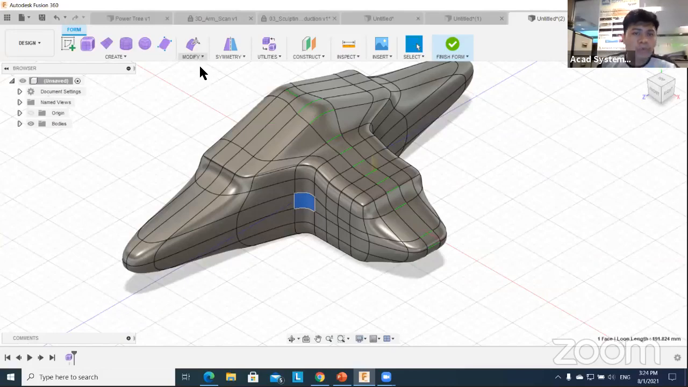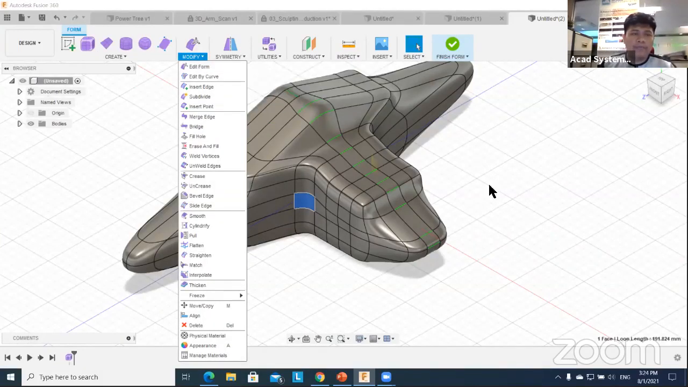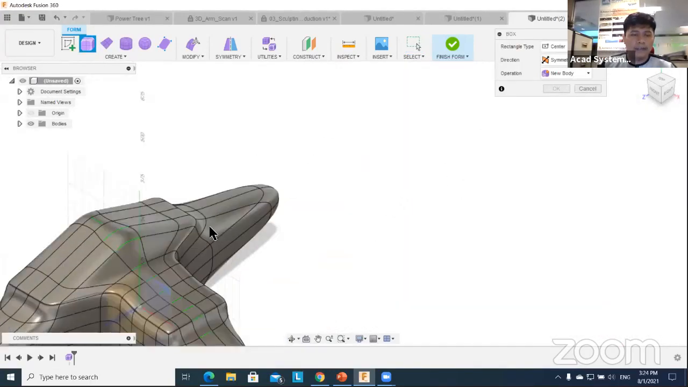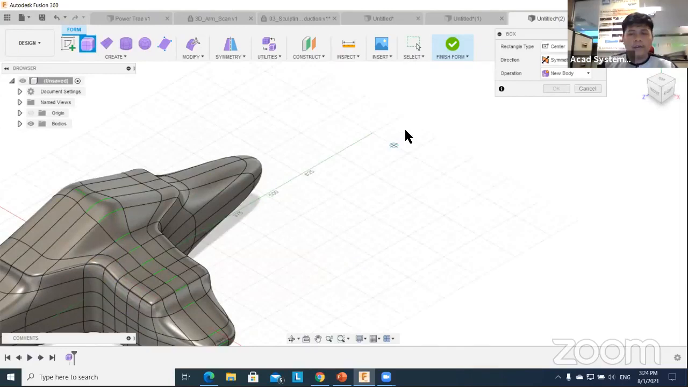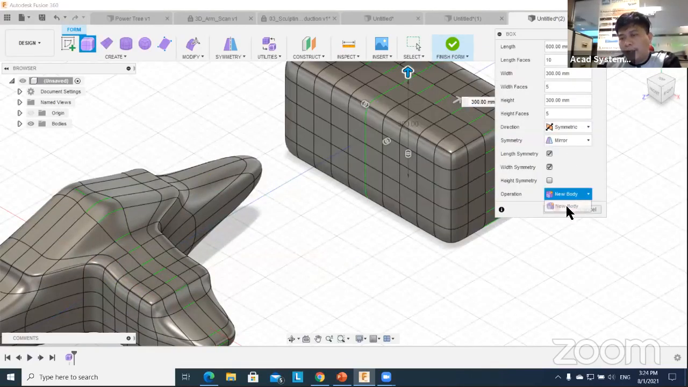Right, so to add a new shape or new body, you can also create a new form beside this object. So select this face. Make sure that you choose this new body here. If you continue with this body, then the form will combine together later on. So just create a new body.